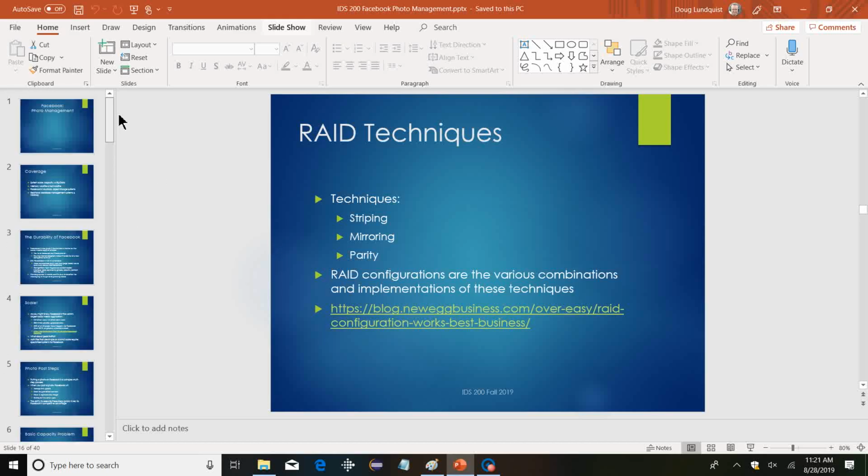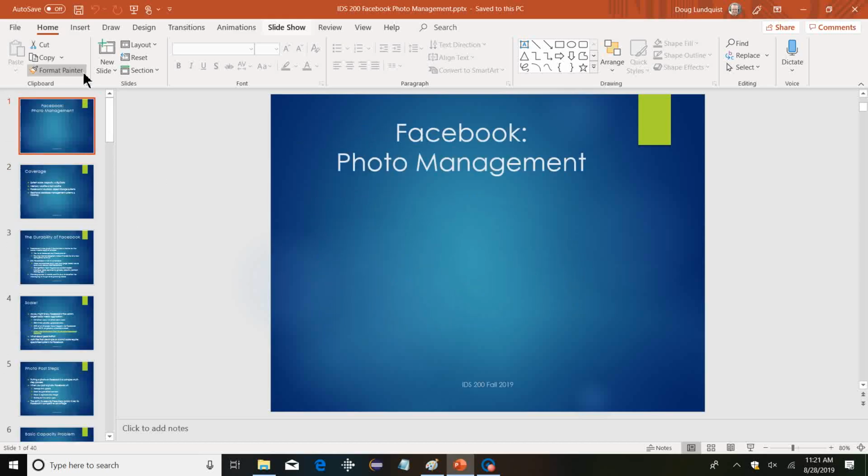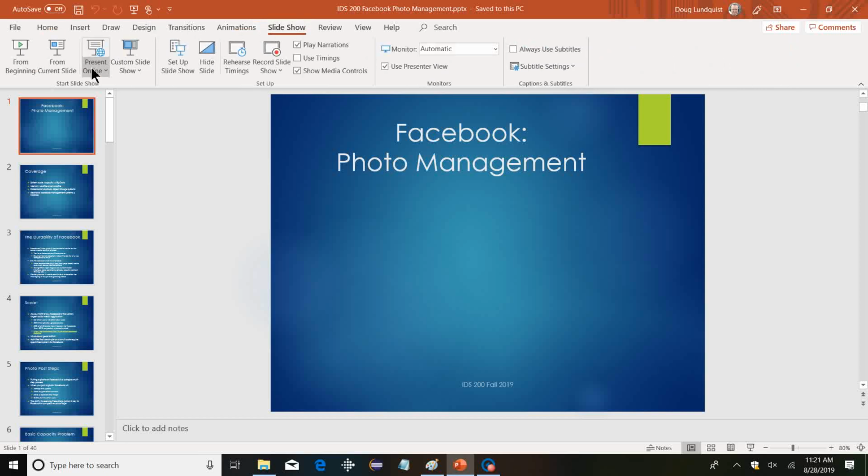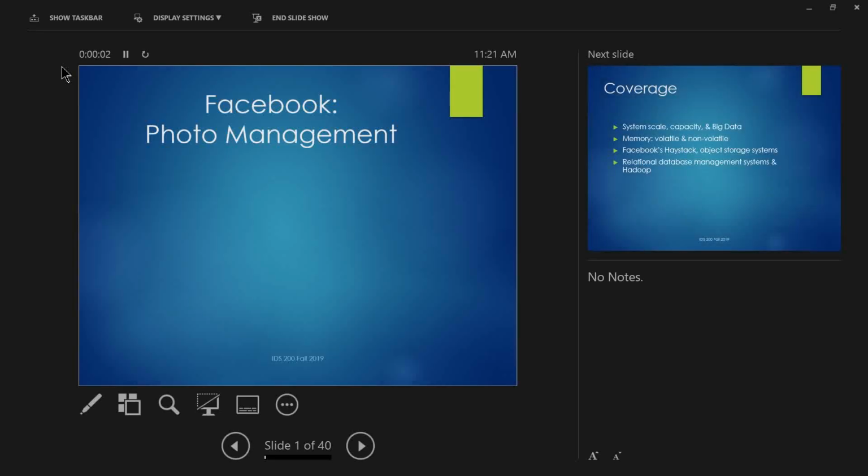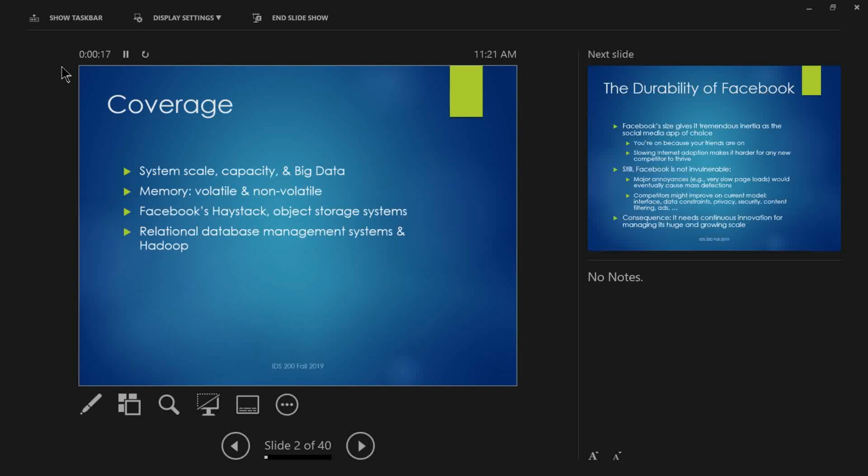Okay. So we'll see how far we get on this. This first topic is Facebook's photo management system. Before we talk about how Facebook manages photos, we're going to talk about how memory gets handled, how systems deal with problems when they get big, things like that. But we will pretty soon get to Facebook's photo management system. So what we'll cover: system scale, capacity, and big data, different types of memory, and then Facebook's Haystack system.